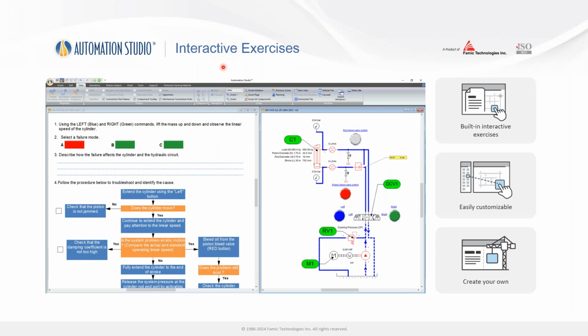Again, there are interactive exercises available in Automation Studio. In this way, you can create your own interactive exercises which are easily customizable, and you can see how you can work on this.